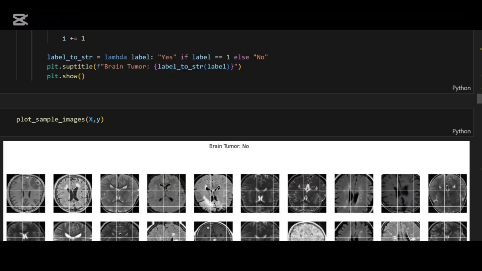After that, we are adding a title to the plot, with a label to string conversion. We are using a lambda: yes if the label is 1, else no. It defines a lambda function to convert labels into text. 1 becomes yes and 0 becomes no. And it sets the main title of the figure. For label 0, brain tumor does not exist, and for label 1, brain tumor does exist. Lastly, we are just displaying the plot with plt.show, and it renders and displays the figure with the grid of images, 50 images in total at a time.